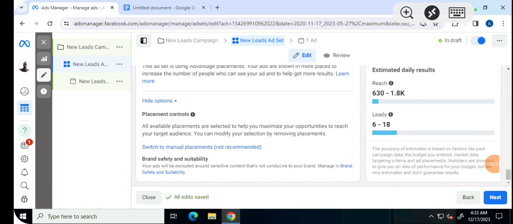So once you click on this edit button, you see switch to manual placement. The first option that was selected for us was actually created by Facebook, and it's not ideal for Facebook to create anything for you because they don't understand your business in detail. You're the one that is running your business.